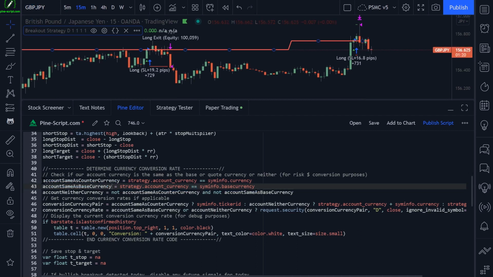My account currency is not the same as the counter currency, and it is not the same as the base currency. So next we check, is my account currency neither of these? So this will only be set to true if not account same as counter currency, so this is false, and not account same as base currency, so this is also false. On this particular market, pound yen, this variable here would be true. Our account currency is neither of these currencies.